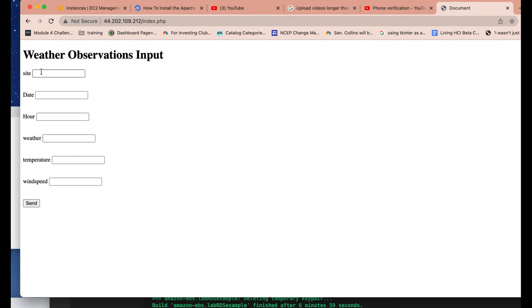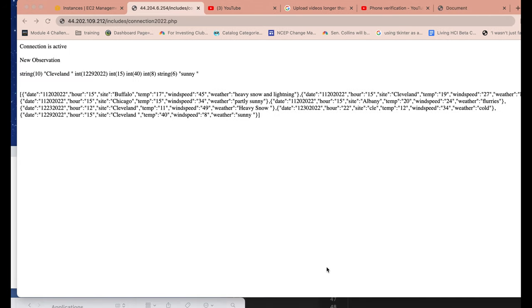So let's go up and add some data here. We'll just say Cleveland. Today's the 29th, 12/29/2022. The weather is finally sunny today. It's a little bit warmer, 40, and the wind speed is 8. So let's go ahead and send this up. Looks like it added to the database.